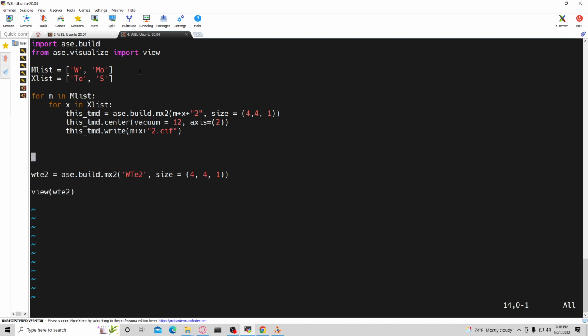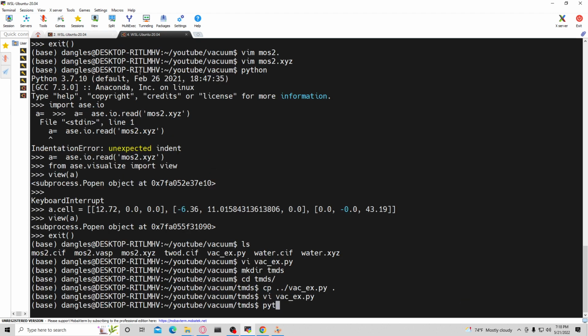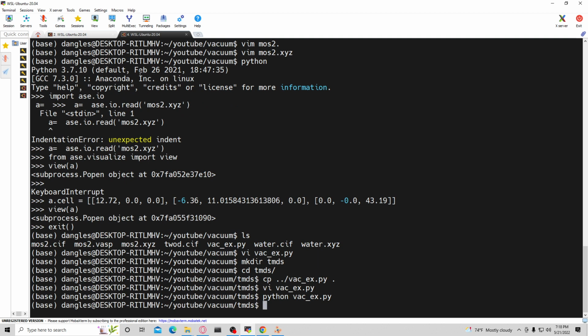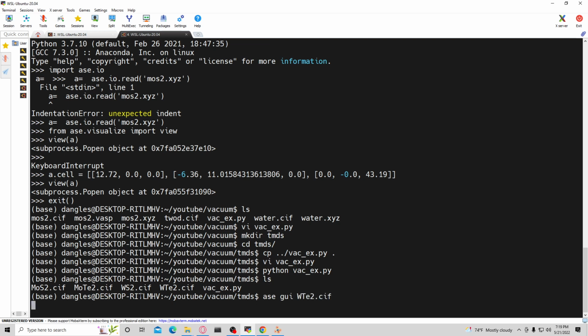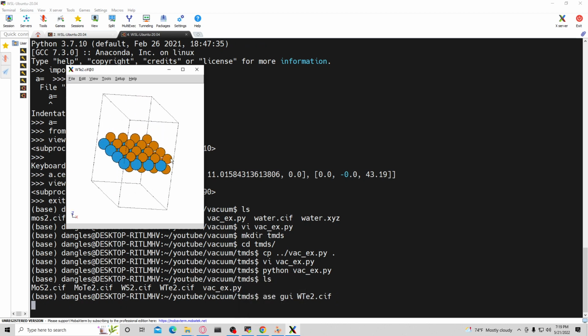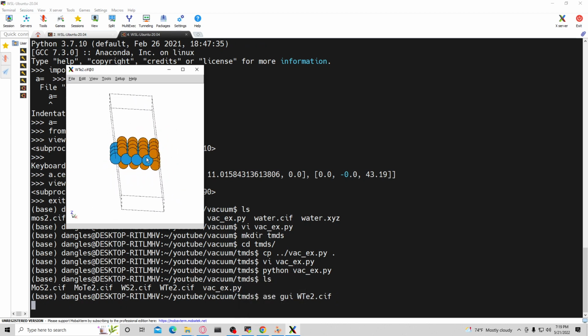That's really it. So delete these, run Python back. It's going to create those files, and now we have MoS2, MoTe2, WS2, WTe2. And then if you want to view some of these, you can use ASE GUI from the command line, WTe2, for example, and then we can see that we have nice tungsten ditelluride.